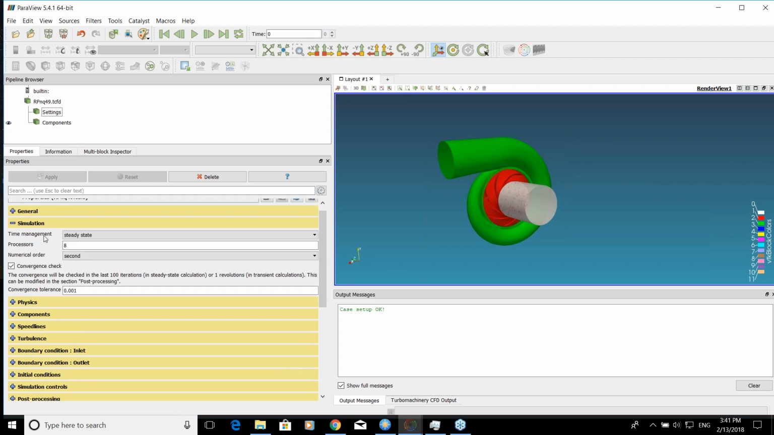So here I can manage the time management. For today's case, we would like to compute the steady state solution of our geometry. I can set the number of processors because I'm now working on my laptop, so I have only 4 cores available. In general, you can use as many cores as you want, so there is no limitation. We have some scalability studies which we can provide to you, and the scalability is very nice. It reaches more than 90% for over 100 cores.